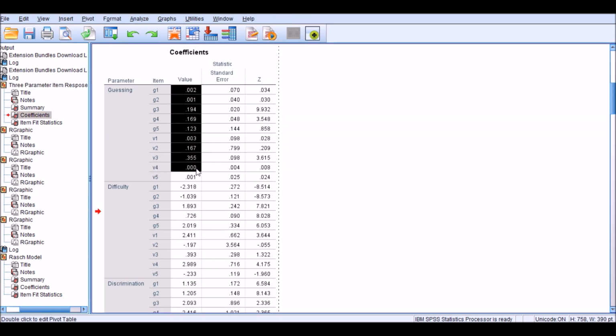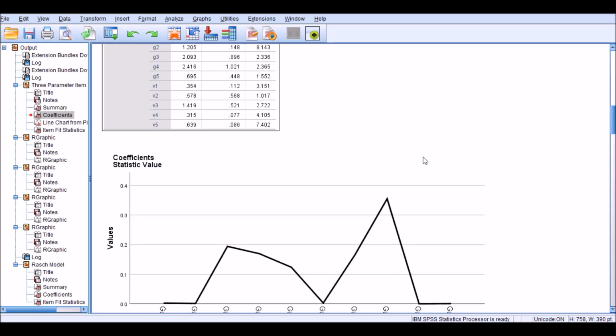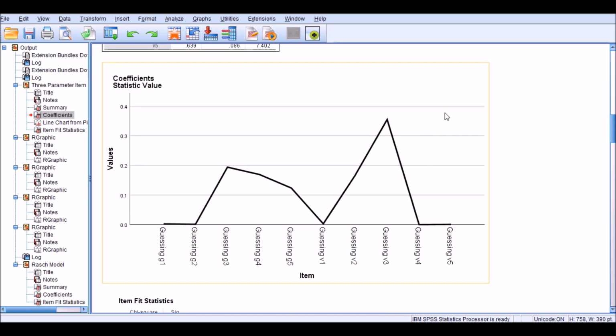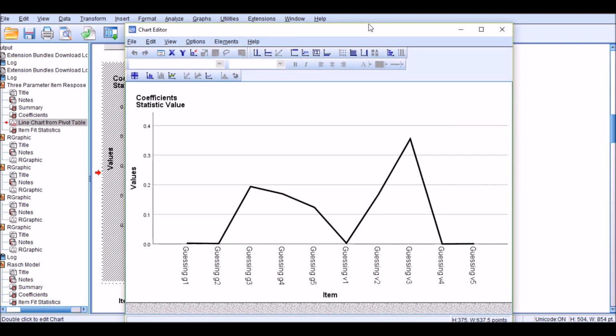So I'm going to create a graph out of this guessing. We already see that everything falls between 0 and 0.4, and therefore these items do not invite a lot of guessing, which is good news for us. If it's larger than 0.4, then we'll have a problem. So I'm going to click on line, and here is the graph for the guessing parameter.